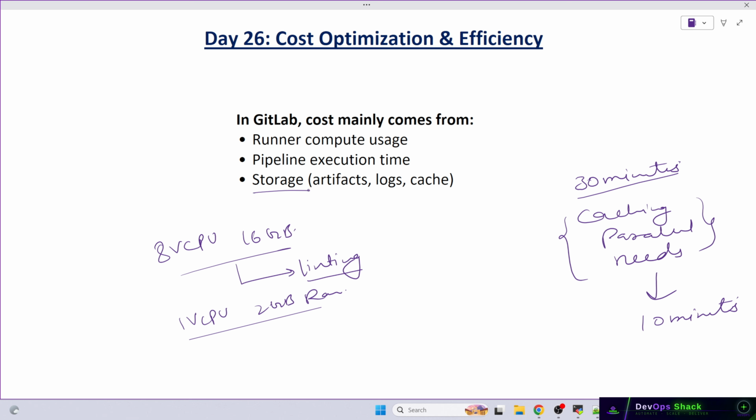Similarly, we have the third factor, which is storage for artifacts, logs, and caching. Let us say an example where we are building artifacts that we are going to be storing for 90 days, even though they are only required for the deployment for just 7 days, right? So you can understand that old cache and large job logs also continue consuming storage. So we should make sure that if we are keeping artifacts, logs, and cache, we keep them for fewer days as per the requirement, not very high like 90 days, right?